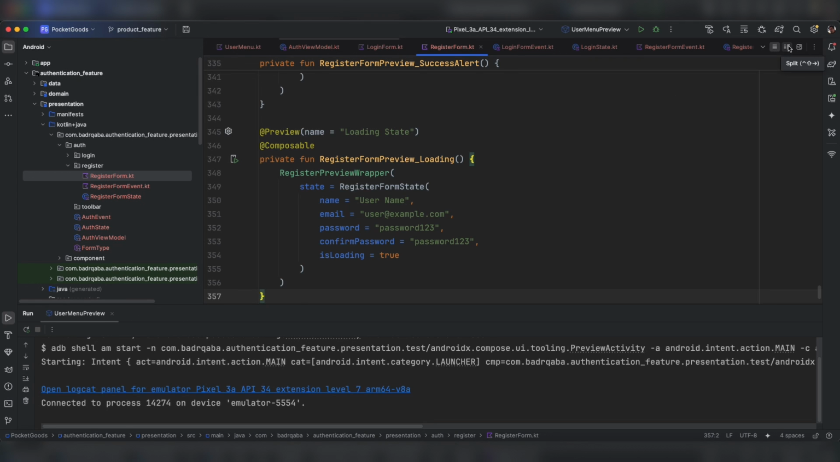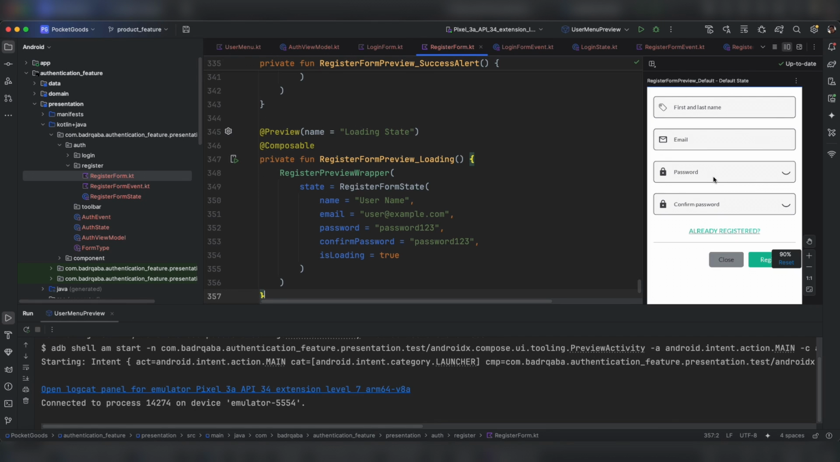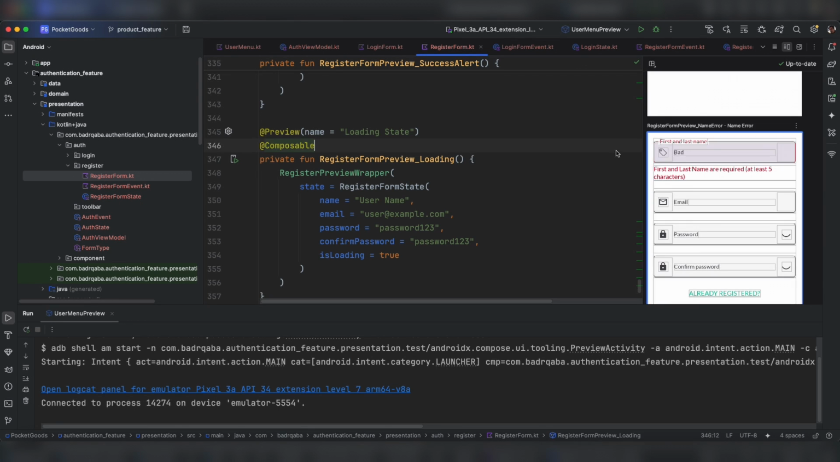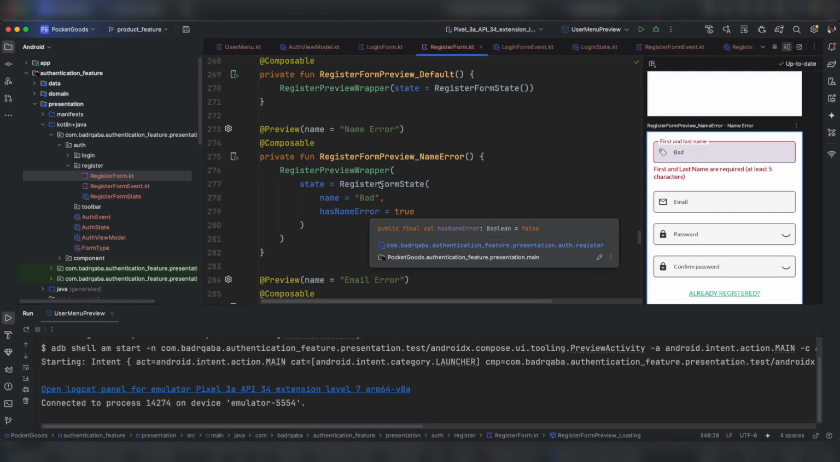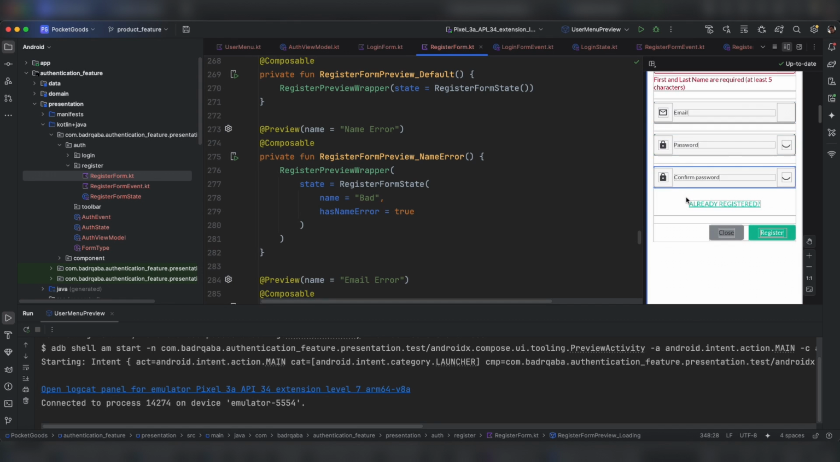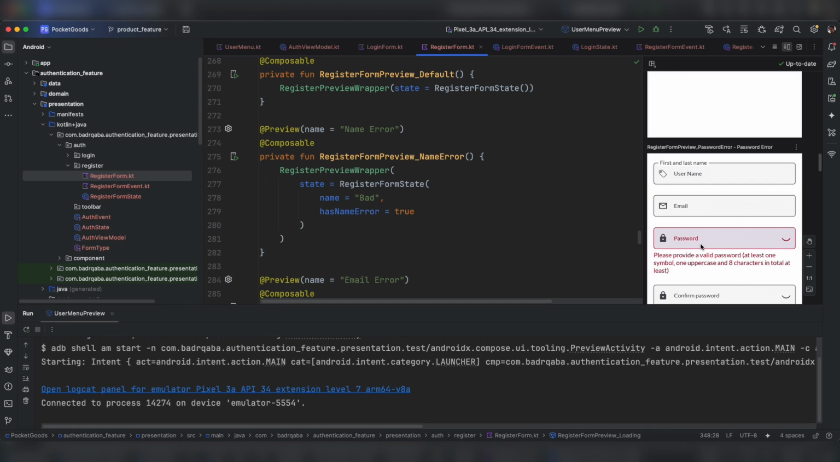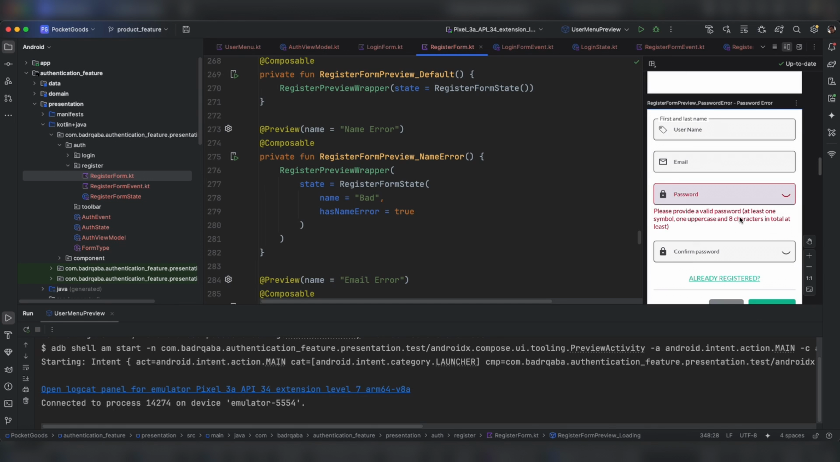Let's switch back to the previews. This is the default state. Basically, this is our register form. Whenever we have a validation error for first and last name, for the name, just 3 characters, triggering this particular feedback message. For email, and for the password, please provide a valid password, at least one symbol, one uppercase, 8 characters in total. I don't know.